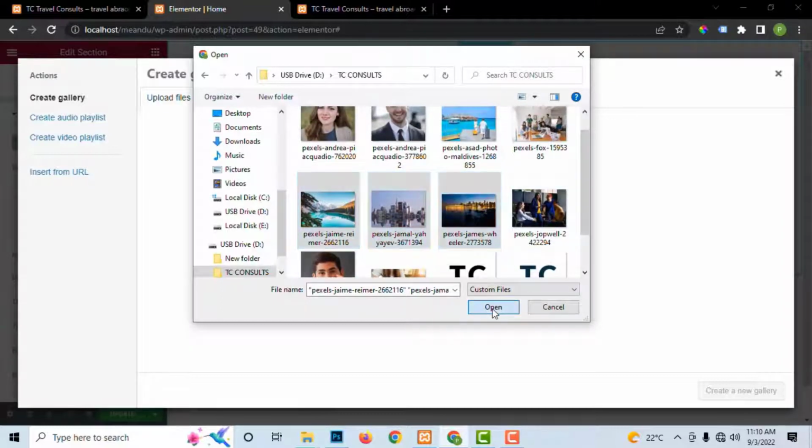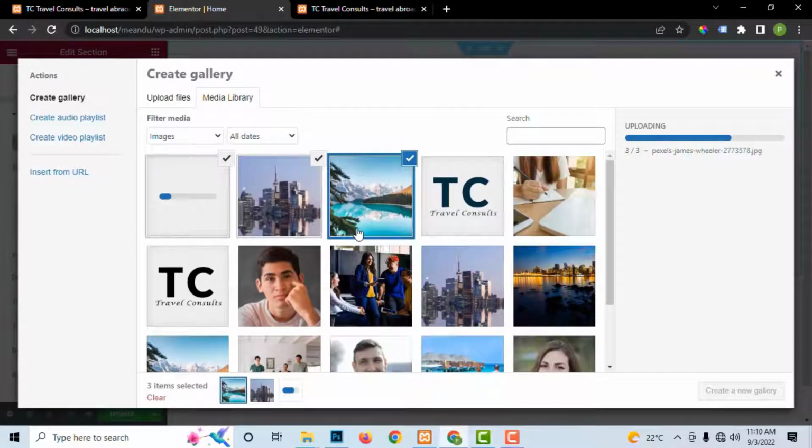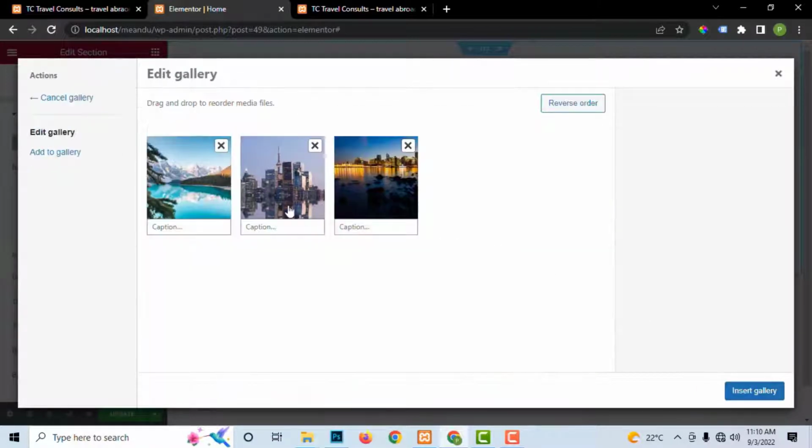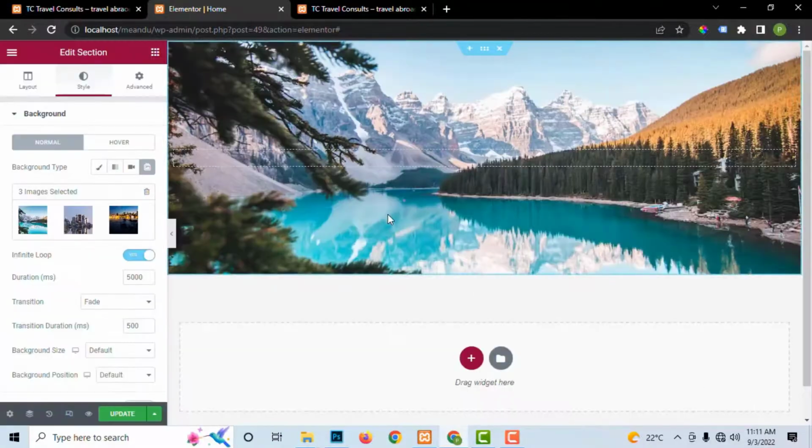So you click OK and you click open, and when they are opened, the next thing you want to do is to click on create new gallery. When you do that, you can add captions to them. If you're working with Elementor Pro, you can display the captions on each of these images. However, since we are using free Elementor, we will just ignore the captions and click on insert.